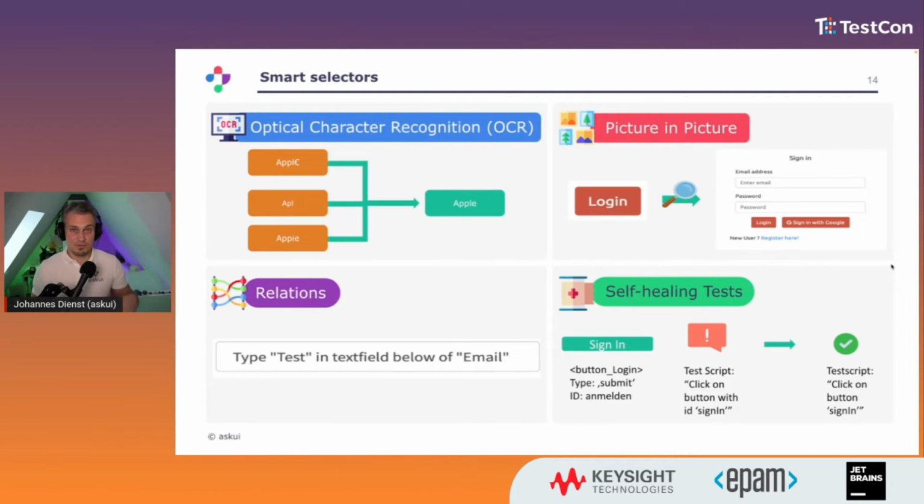And then you can say, if we have a selector-based approach and somehow the ID of our sign-in button changed, so the ID is not sign in, but anmelden, obviously a German developer who did this, and the test fails because it can't find the button with the ID sign in. Then you can say, okay, but we have a picture of it, of the sign-in button, search it, and then the test becomes green again because you did find the sign-in button with the picture.